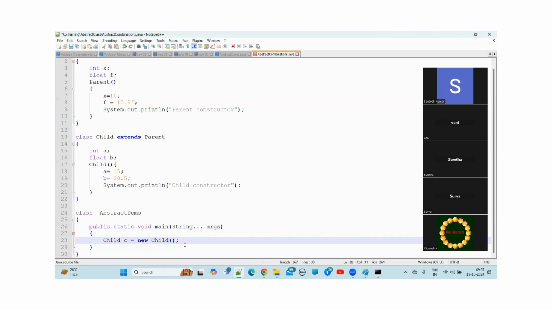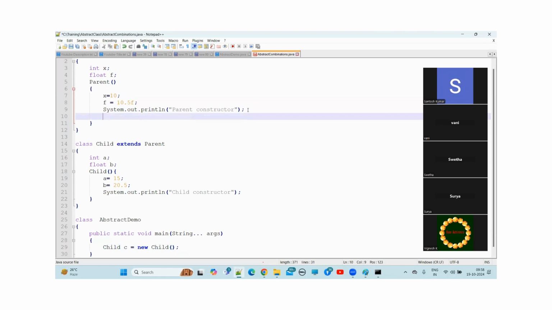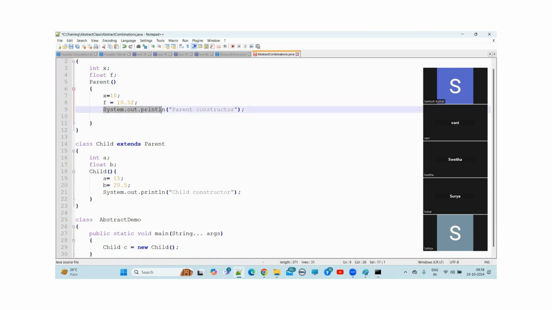Now tell me, here I'm creating Child c is equal to new Child. How many objects are created? 2 objects. So let me explain. Most of the people are saying that 2 objects are created. So now let me show you that also, with System.out.println.